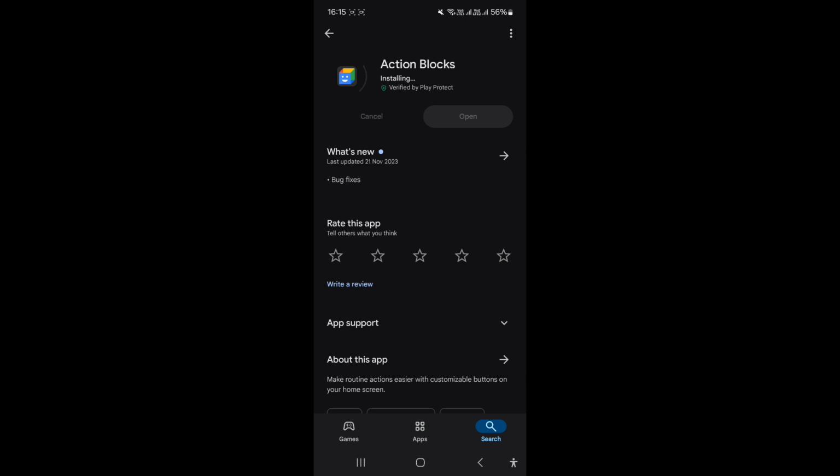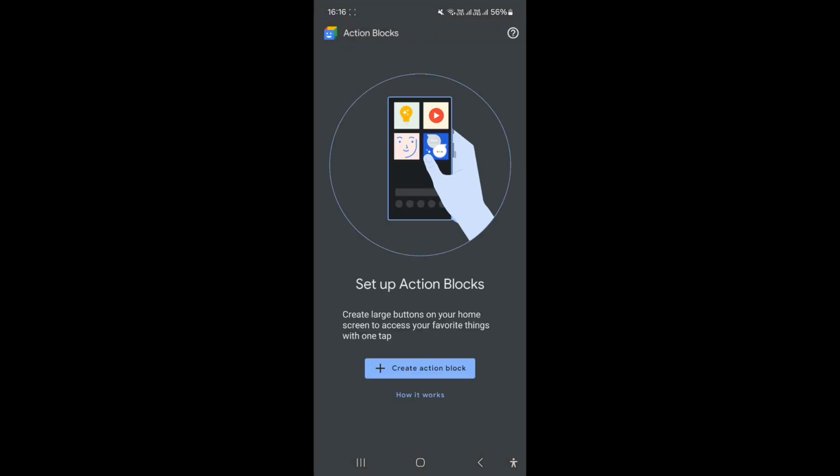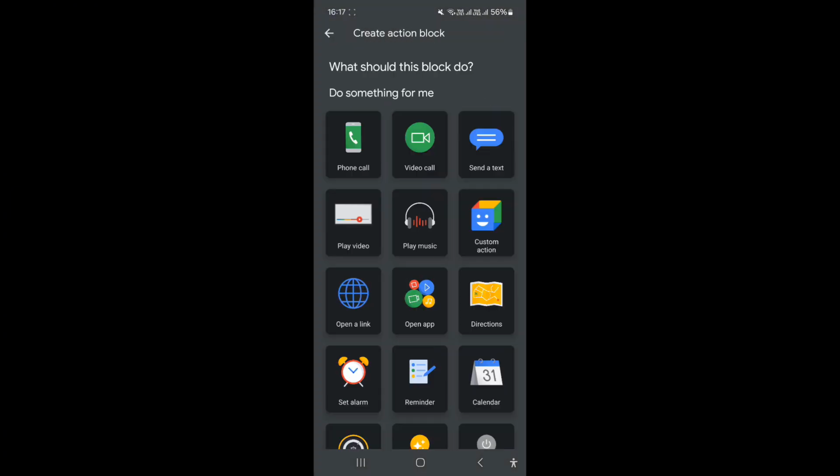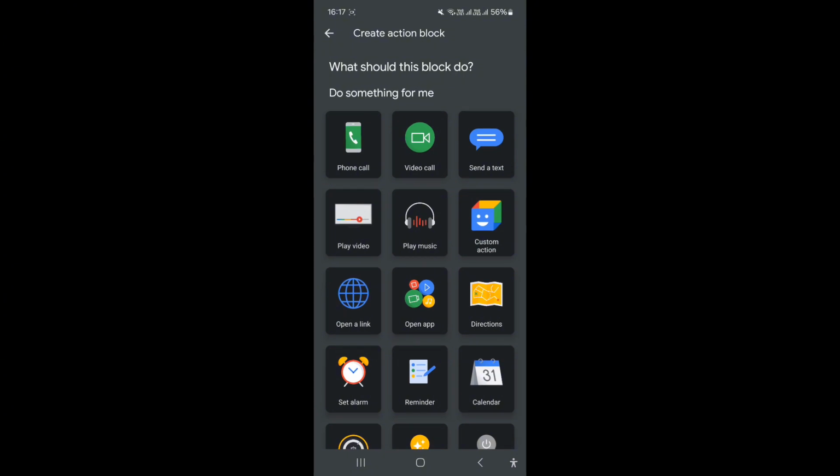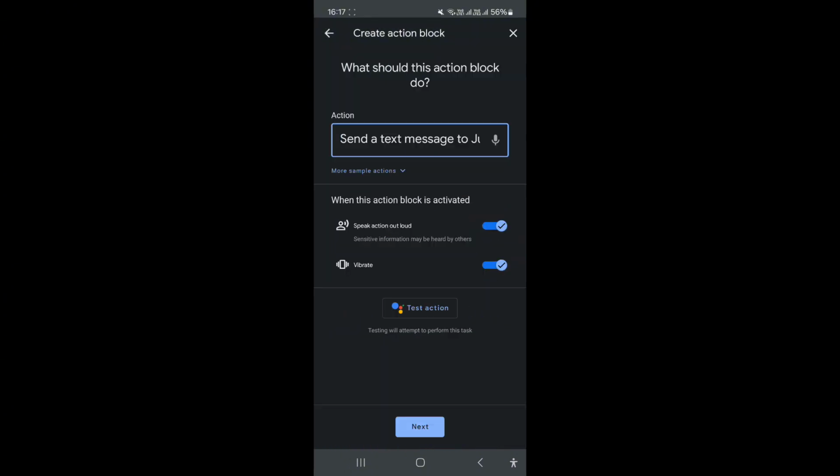After the app is installed, it's time to set up action blocks. So now let's open the app first. When you are in the app, tap on Create Action Block. Now choose a task such as making a call, sending a text, opening an app, or playing music. Now customize the action by selecting the relevant details.